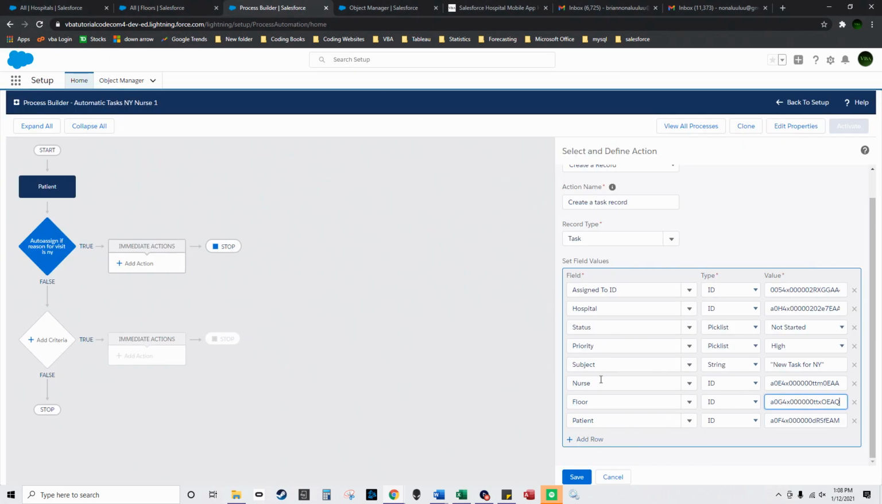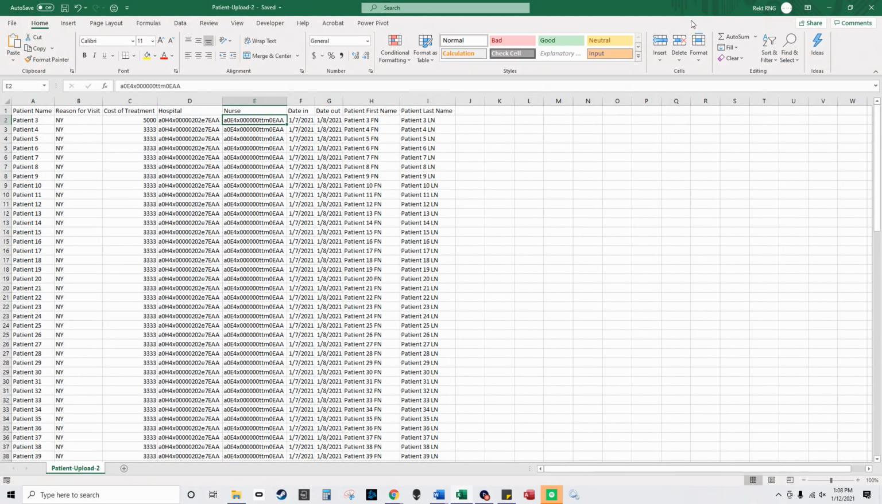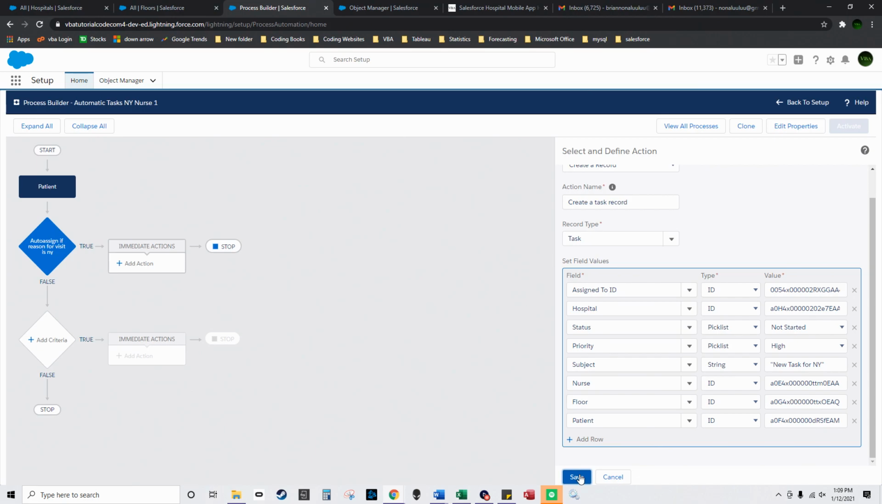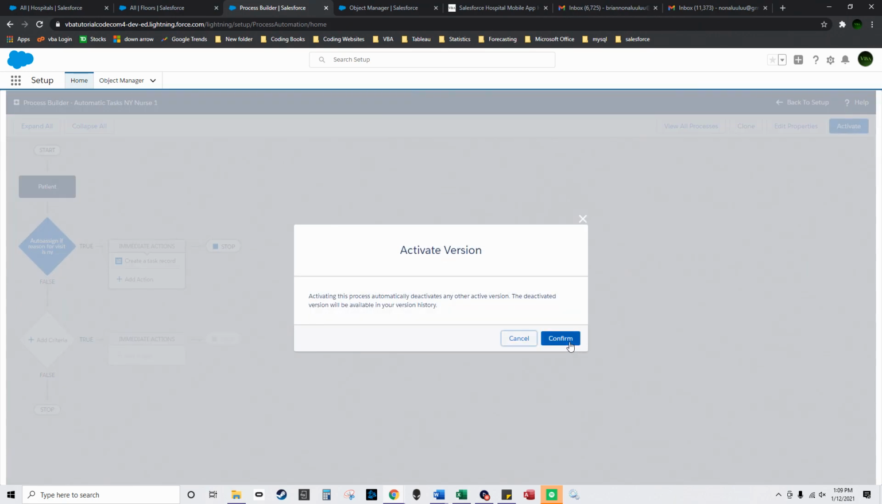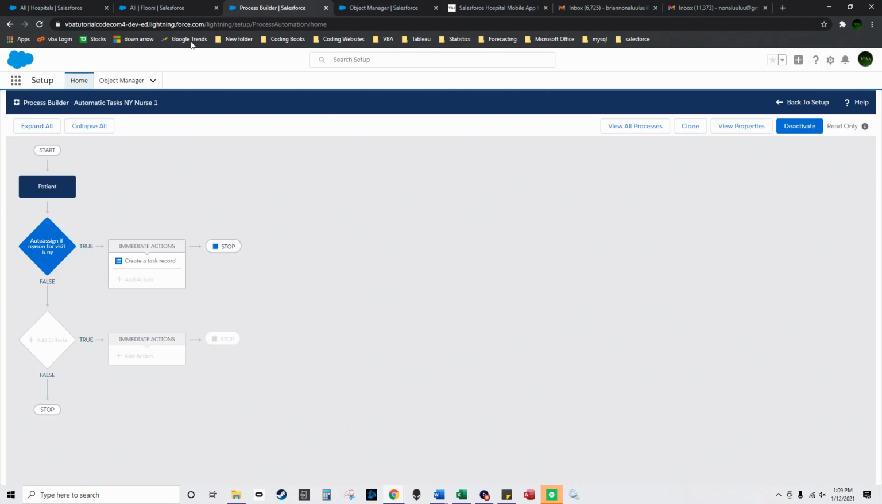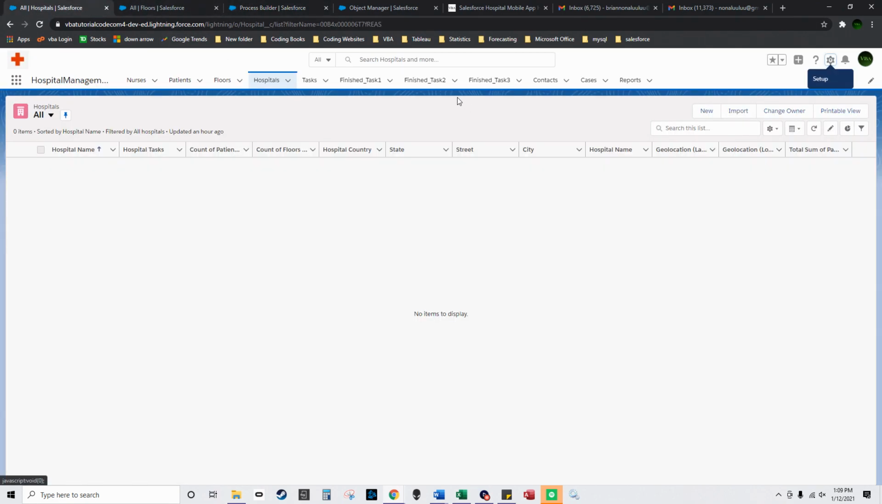So floor 1, nurse 1, patient 1, and hospital 1 will all receive tasks when the record that's getting uploaded says New York for reason of visit. I'm going to press save, and I'm going to click activate, which will activate this process builder. So now if anyone creates a manual record that says reason for visit New York, it'll auto assign all of those respective objects with tasks.